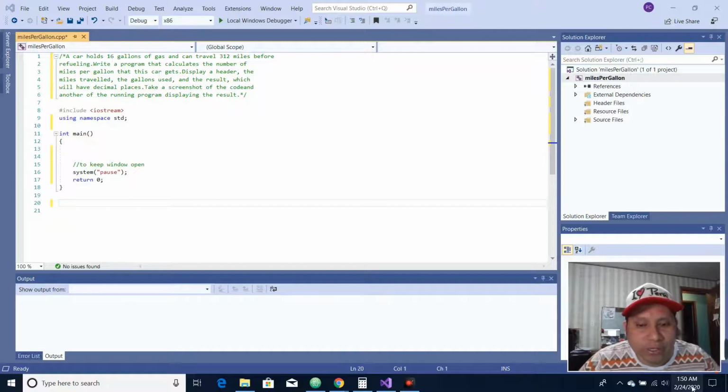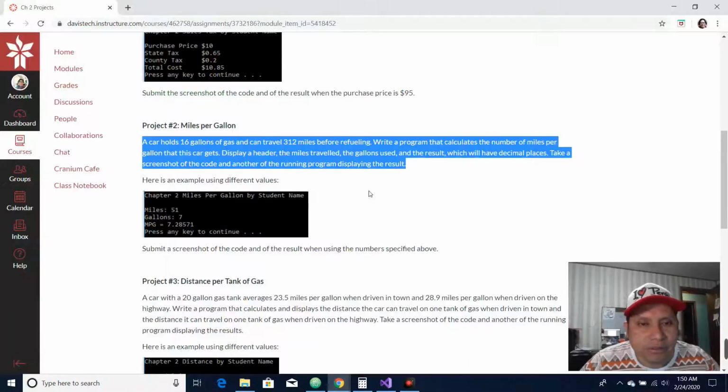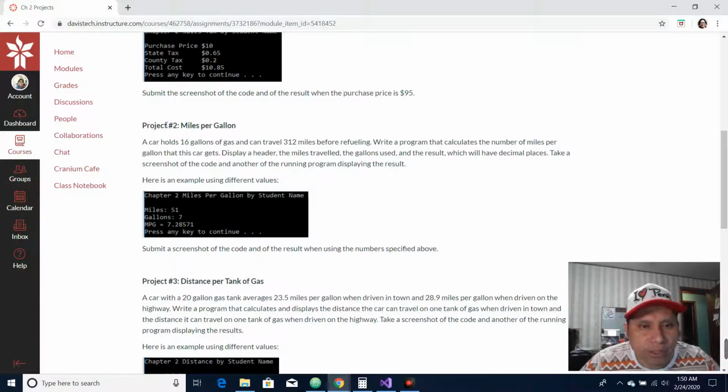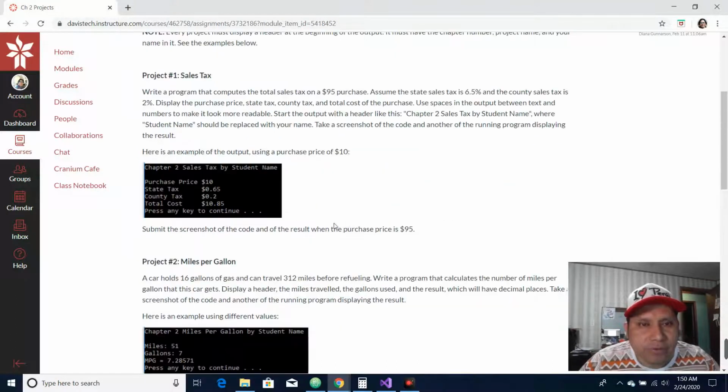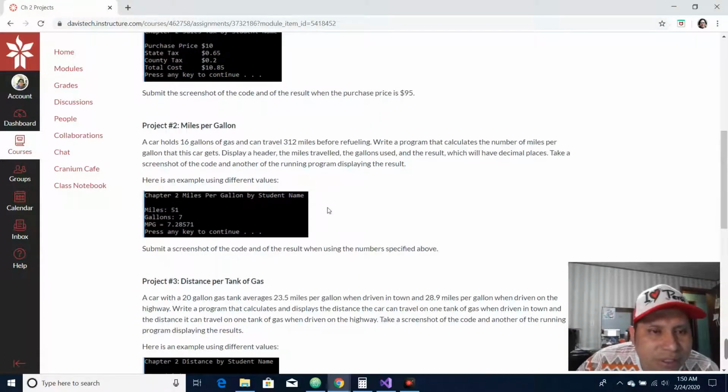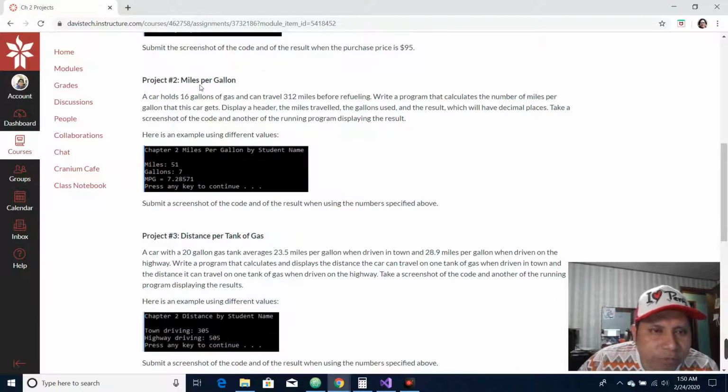So right now I will be working on my second project, which is miles per gallon. In the first project I worked only on this, but I didn't use the $95. So I only need to change the $95 and then the rest is the same. It should just give me a different price. But anyway, I forgot that. So for my second project, we're going to be working with miles per gallon.